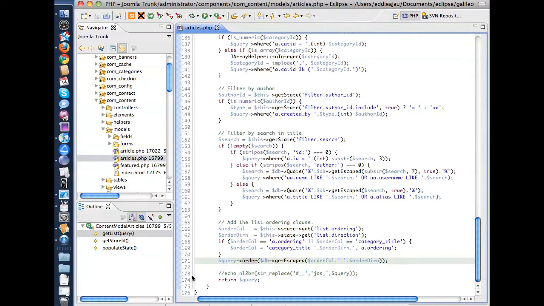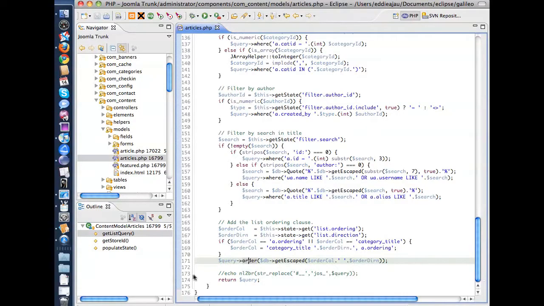You can define the order, you can define group, you can define a having, and various other things. So you can look at the API at your leisure. We'll be generating those regularly over time. And then we just return the query.